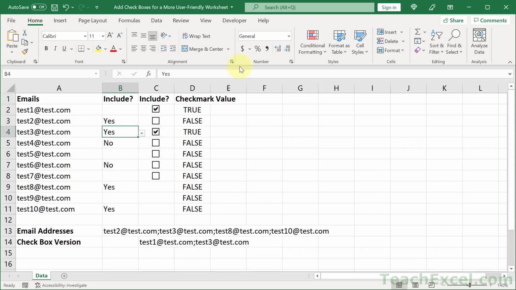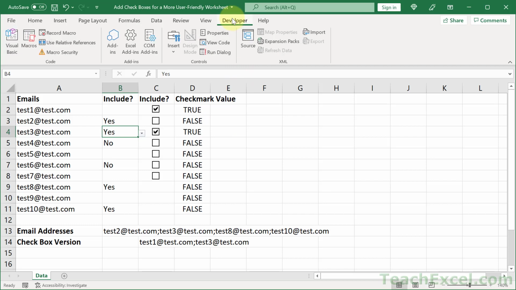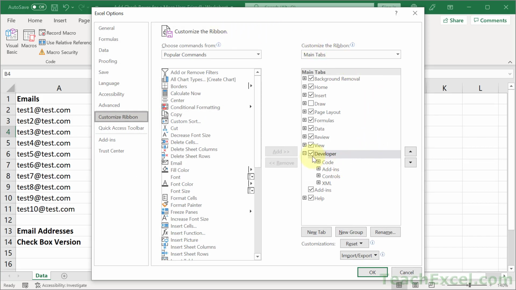The first thing is that you need a developer tab. To get the developer tab, just go up here anywhere, right-click, and go to Customize the ribbon. In the right over here, put a check mark next to Developer. Then you should be good to go.